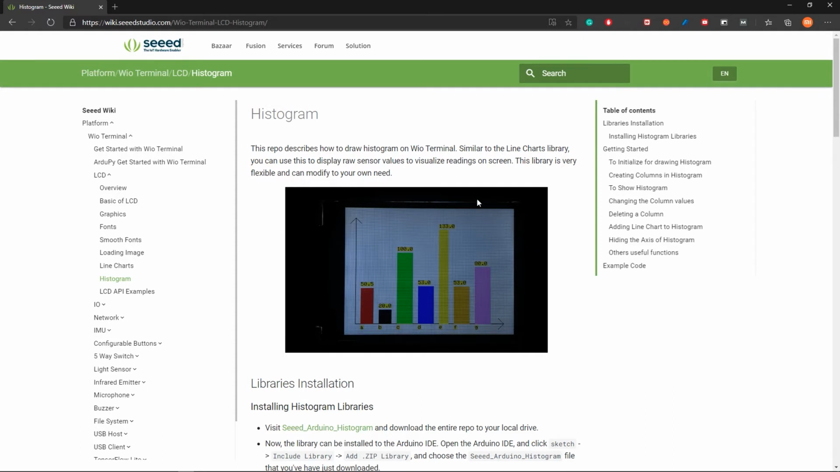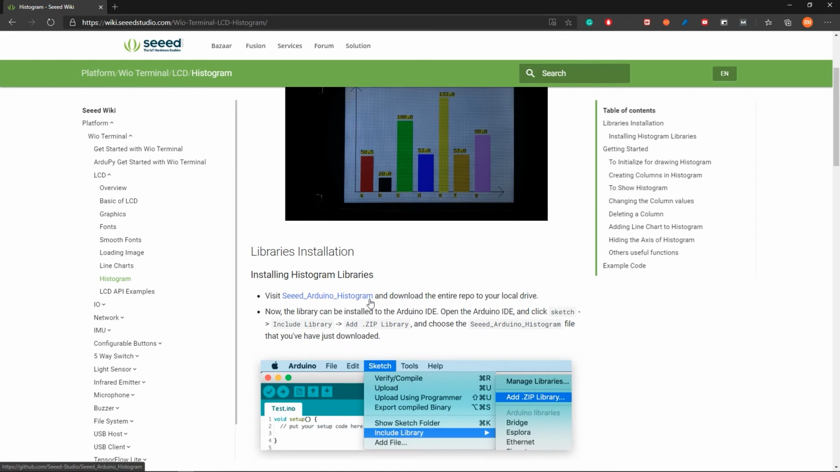So now let's go ahead and display histograms on the Wio terminal LCD screen. So I will give a link to this URL in the video description so that you can have a look at this wiki page. So when you use sensors to obtain data, you can use histograms to easily visualize those data on a screen. So Wio terminal has this function. By using the histogram library, you can display histogram like this. So before we write any codes, let's go ahead and install the histogram library first.